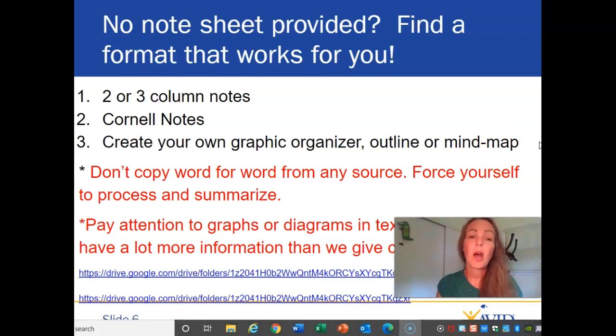Here's an important thing to remember if you're not provided with notes or a structure to take your notes. Don't copy every word for word from the source. Okay, force yourself to process and summarize. Also, please pay attention to graphs or diagrams in textbooks. They often have a lot more information than we give them credit for. Same thing with PowerPoints in class. Those graphics are very, very important. It's important you read the captions. It's important that you process those graphics as well.